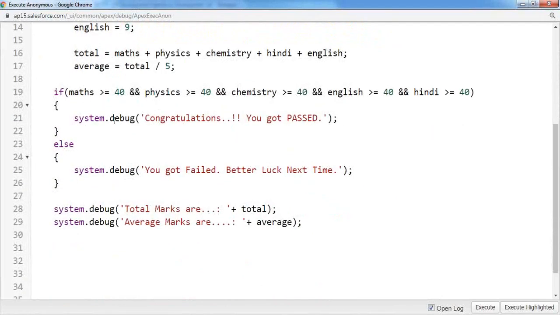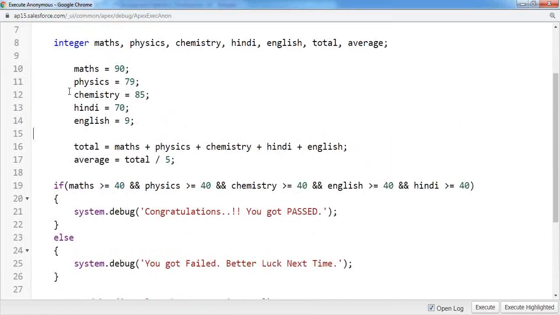Now we have to track each and every subject here. We have to cross-check each and every condition, which subject has failed. Clear?